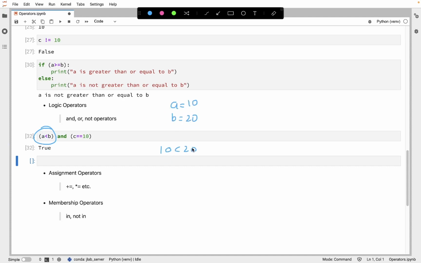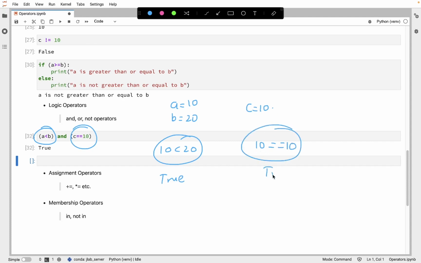So 10 less than 20 is always going to result in a value of true. The value of C, as we know, is already 10, and 10 when compared with 10 is going to result in a value of true. When both are true, using your AND operator, it always returns a value of true here.